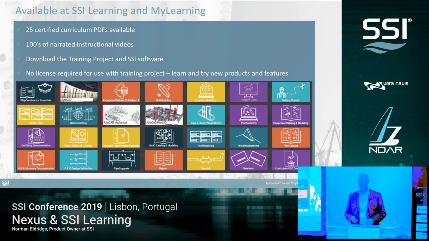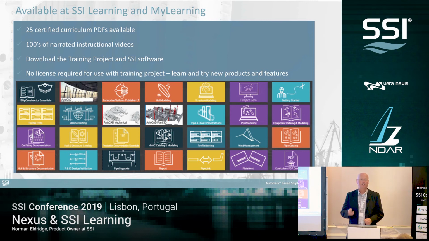One of the cool things about our training project, even if you're not doing training, is you don't need a license when you're looking at the training project. So when we put out a new product, a new feature, new functionality, and you don't happen to have a license for that, it's not a problem. You can go explore that feature, that new product, with the training license or training project.